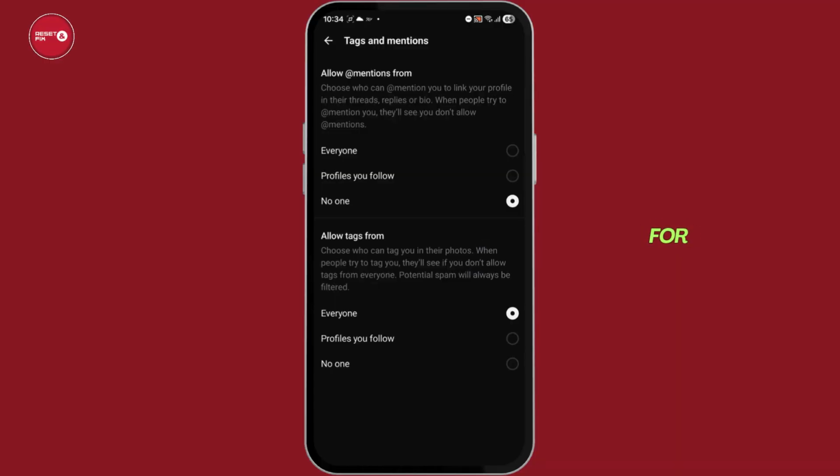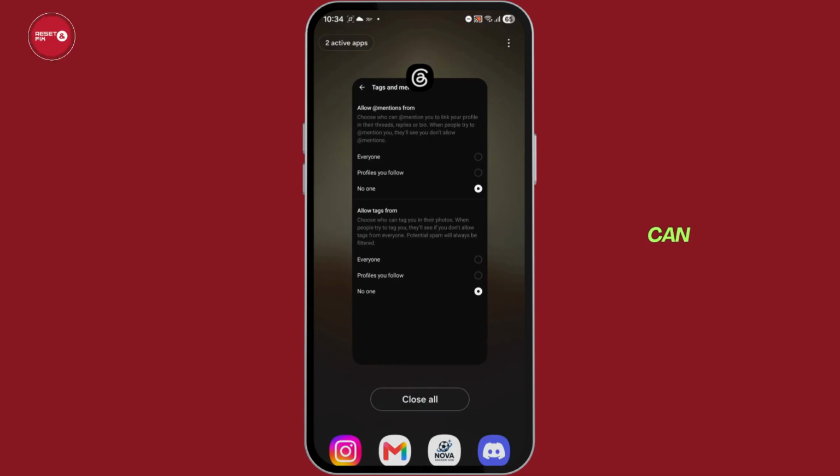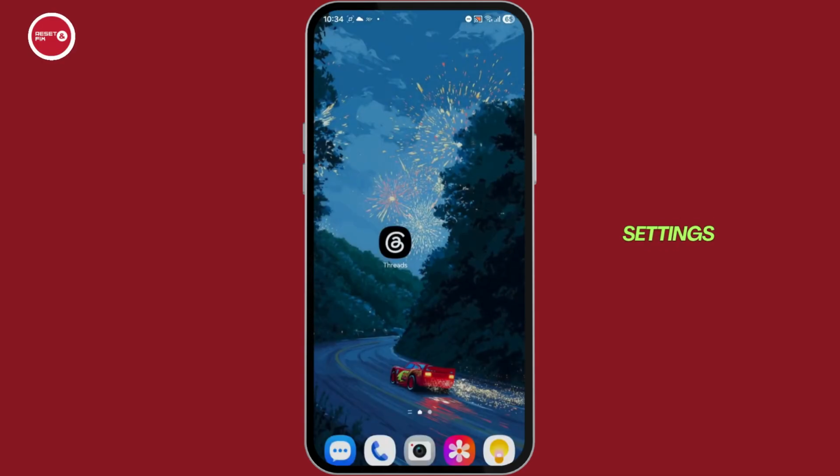And also, these are for mention settings, and if you want the same for the tag section, you can just follow by tapping on profiles you follow, or you can try no one. And that's it guys, this will be auto saved, and from now on no one will be able to tag or mention you on any of their posts. And that's it guys, in this way you can easily manage mention settings on Threads.